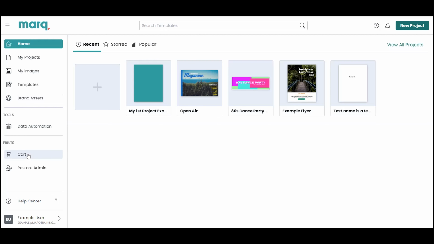Cart is where you'll go to check on any print orders you have pending. Note your admin team has the ability to turn on or off print orders, but if you partner with us and have our print partner, Alexander's, you'll be able to check and review those orders here under Cart. You'll never see the Restore Admin feature. That's a function of me impersonating an account on the back end, so don't worry about that.